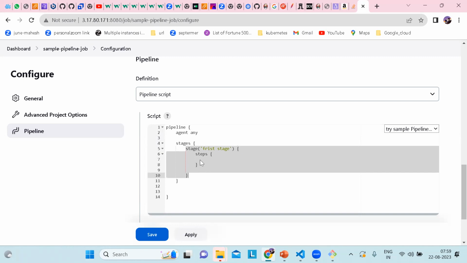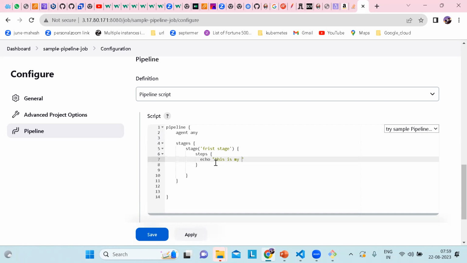So in stage again we have steps. In steps we can mention whatever. For example, I will mention just an echo command: this is my first stage. This is only a sample job. In this stage it will print: this is my first job, like that. Then I will save it.